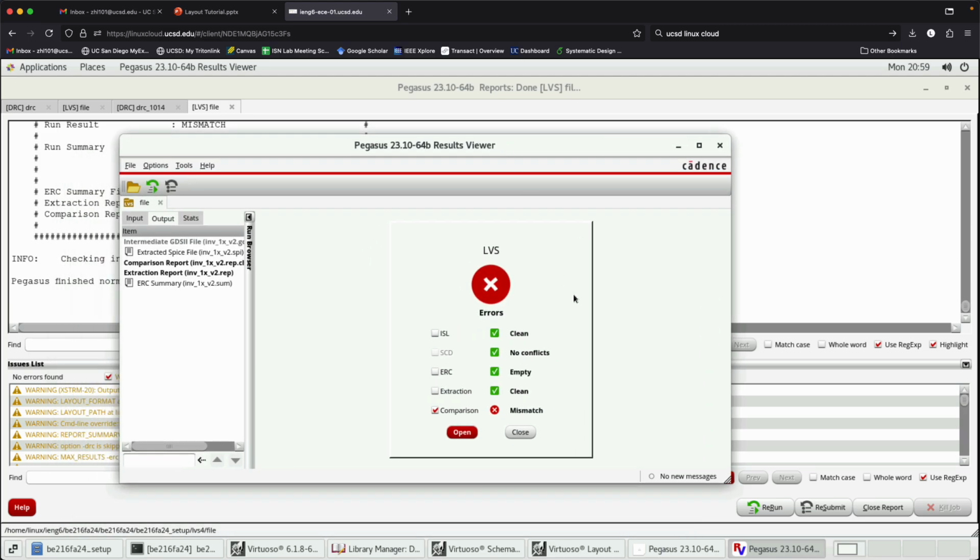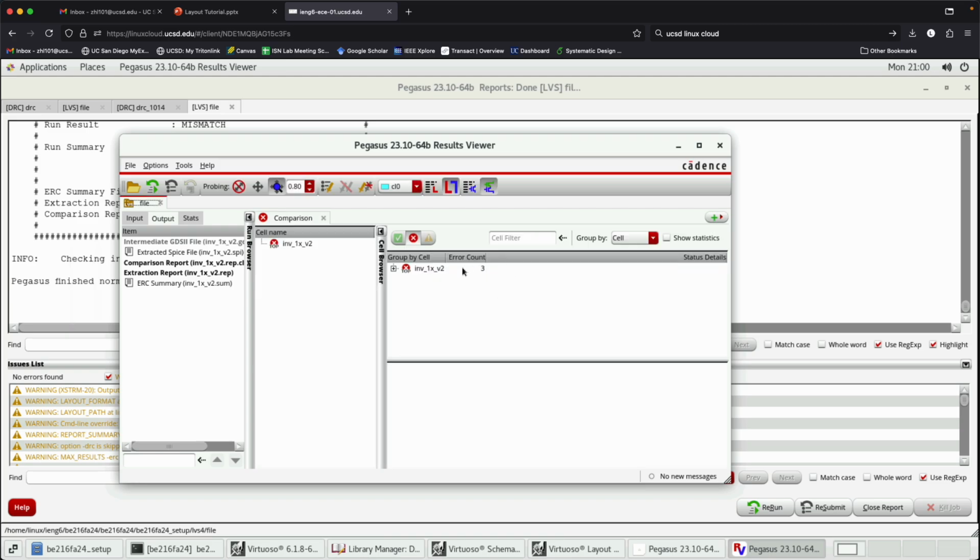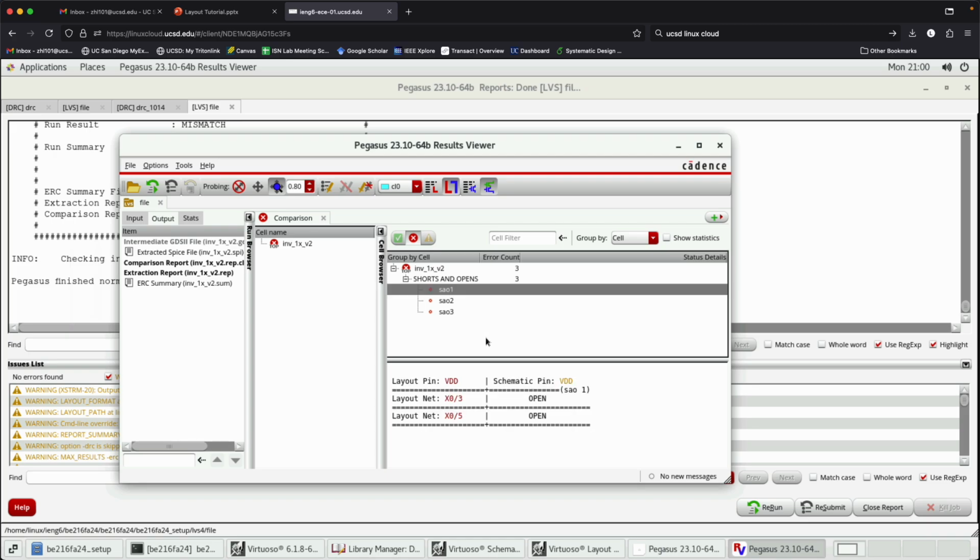Okay, as expected, the LVS has errors. And it shows here that the ISL is clean. ERC is also empty. Extraction, well, you didn't do it. But the comparison, there are mismatches. So now let's open the report and see. Here it says there are 3 errors. It says short and opens.